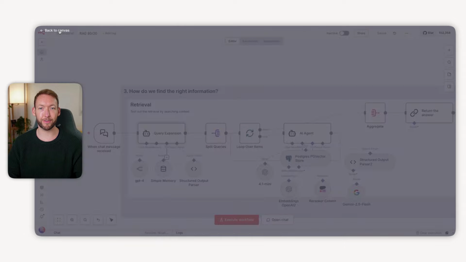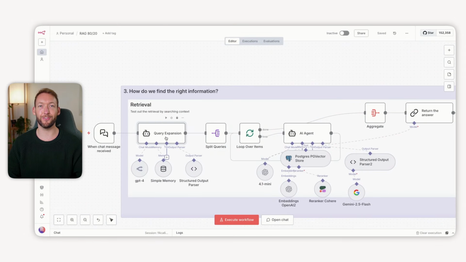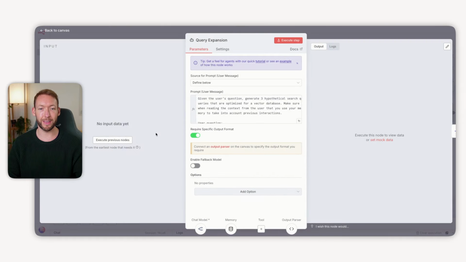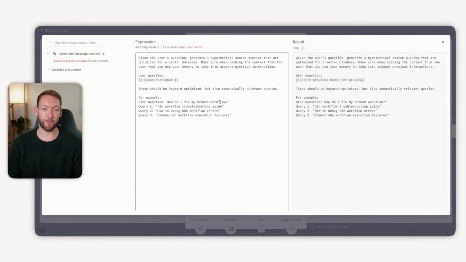And with this search query, you might never find it unless you get lucky. So this is where query expansion comes in, and we're using an AI agent to do this. It's a really well-known concept, but not very well utilized. It's basically supercharging your classic query with an LLM. So say we input that query, how do I fix my broken workflow?